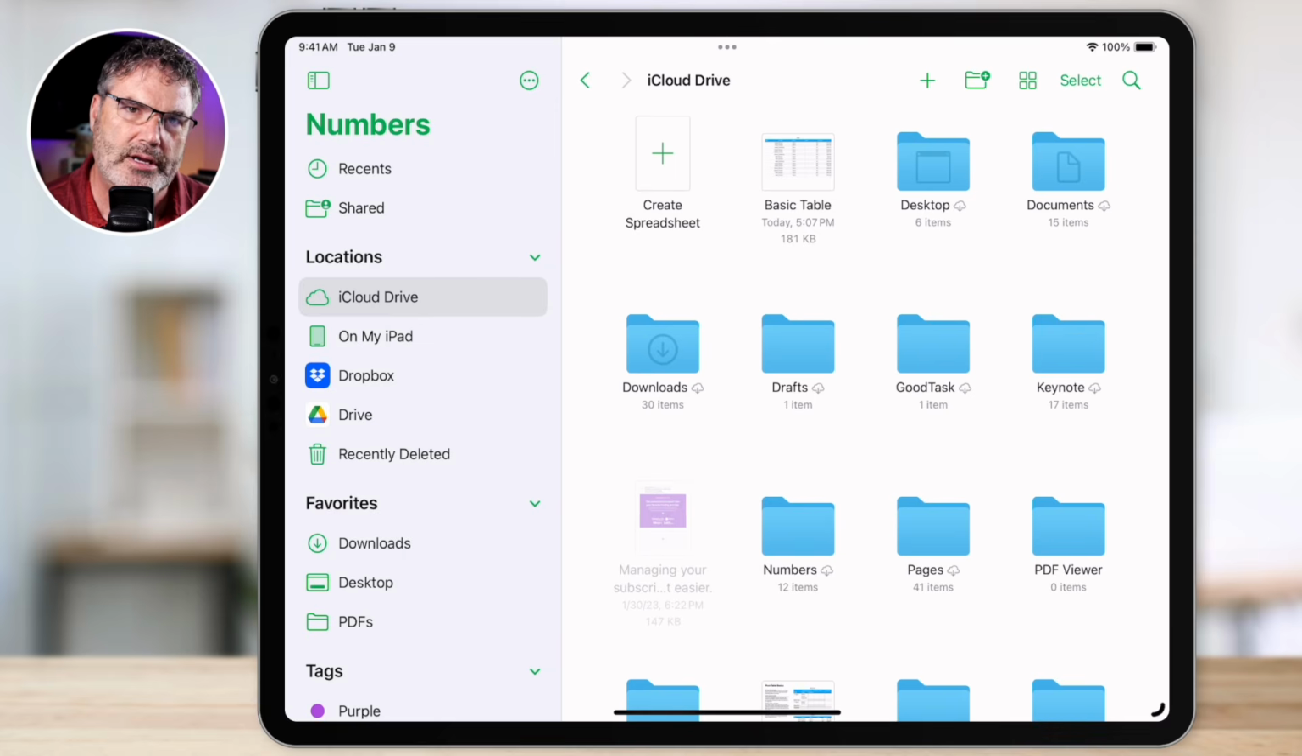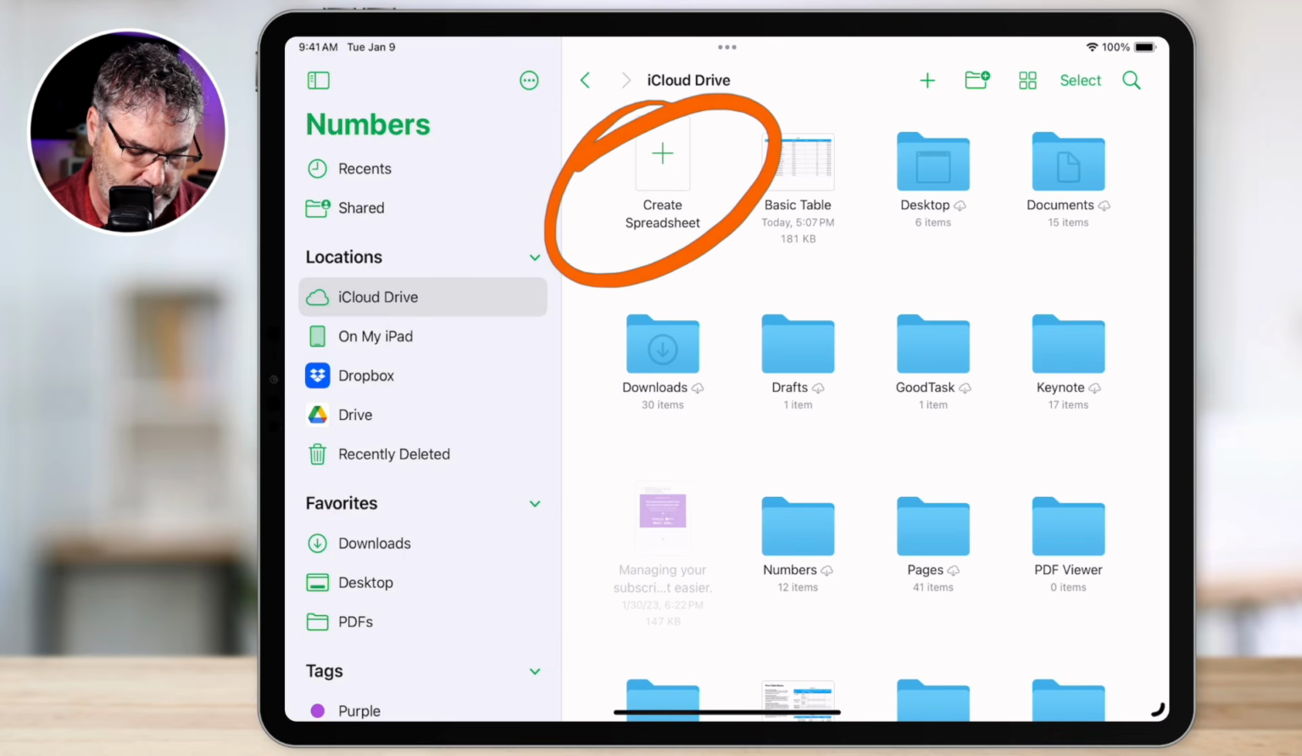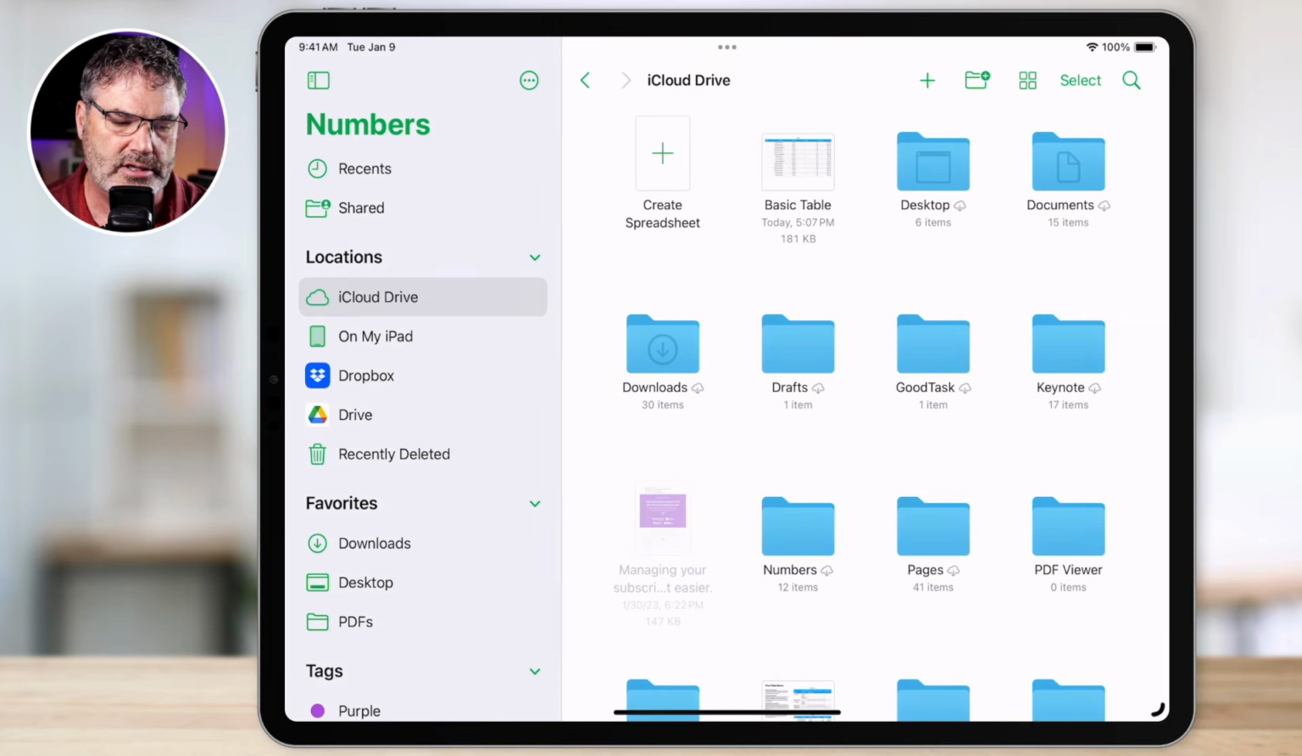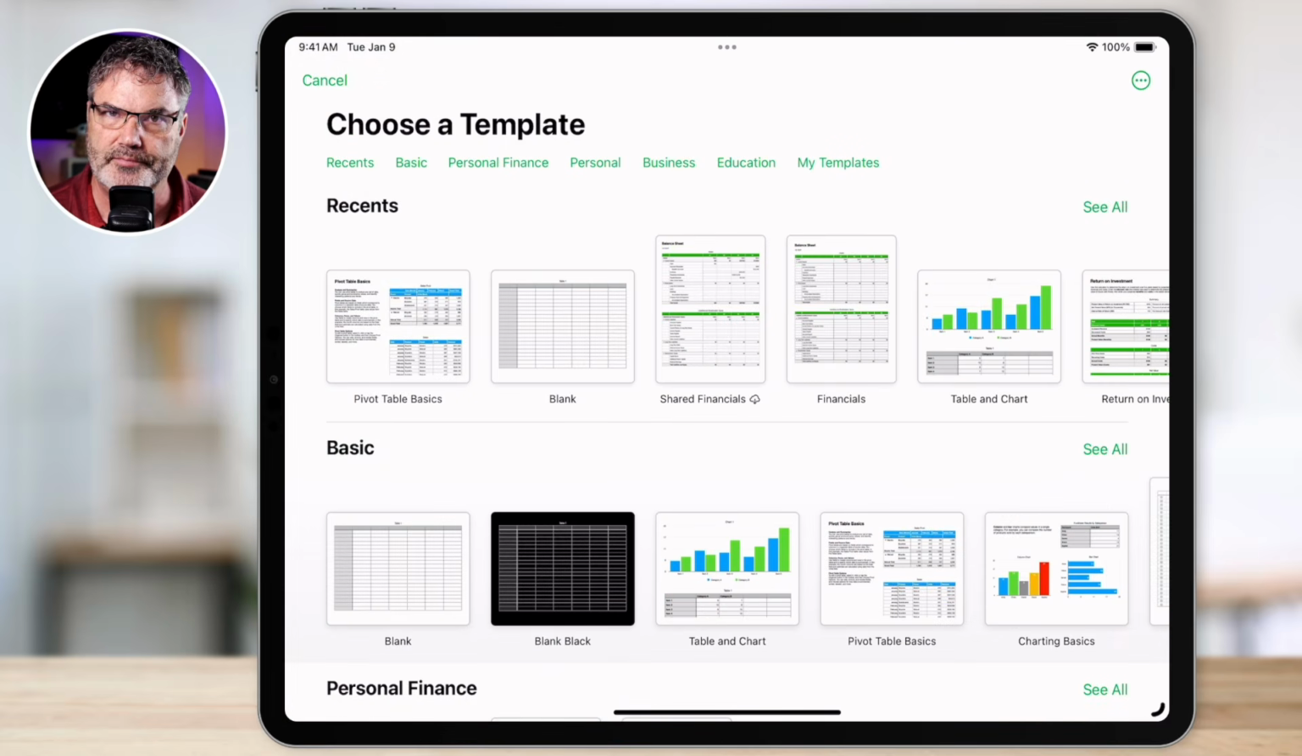But if you want to create a brand new document, all you have to do is click on Create Spreadsheet. And when you do, you're going to get the template chooser. This template chooser has a number of different templates that will help you get started with Numbers. There are some pretty good templates in here. I would recommend taking a look at some of these templates. Apple did a really nice job in creating these.